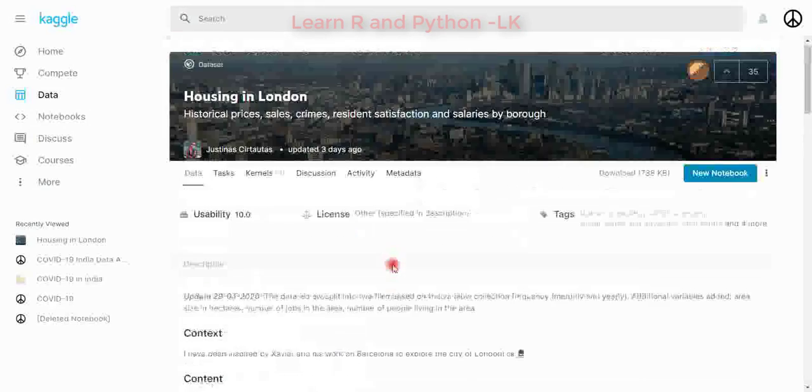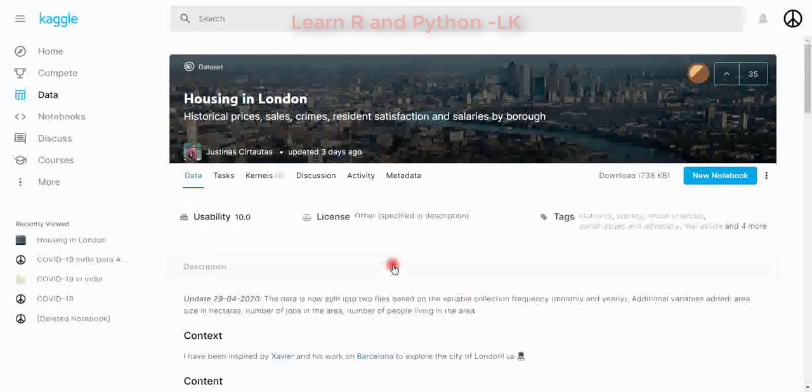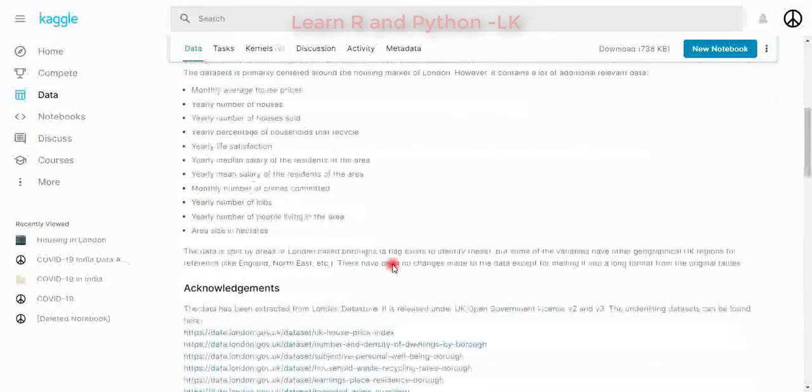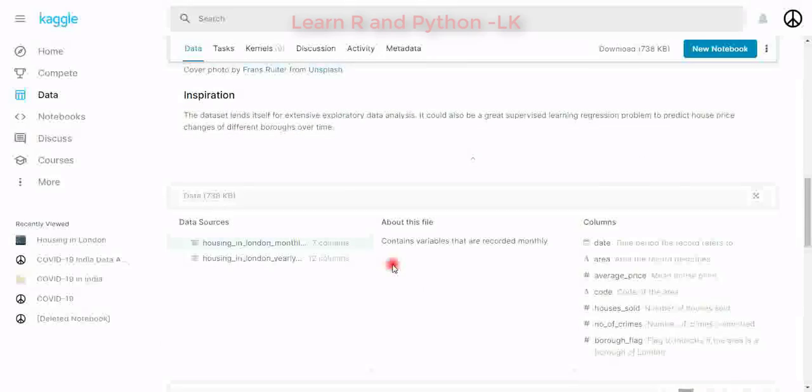So I'm going to create a new notebook on this. I'm going to click on this, and once I click, it will create a new notebook. But before that, I just want to see how many files there are in this data set. There are two data sets, one yearly and another monthly.